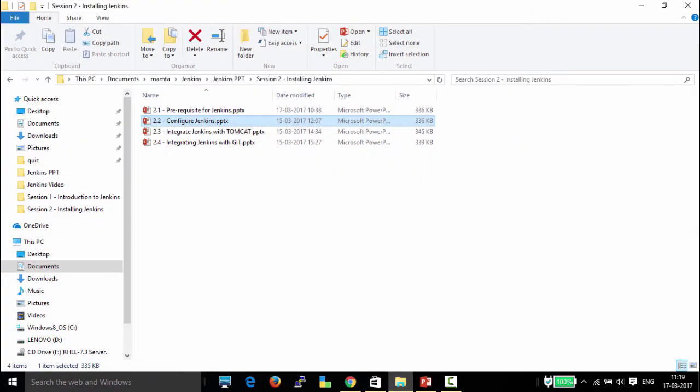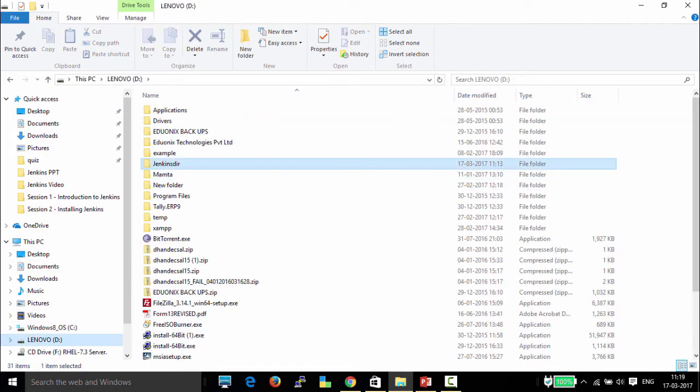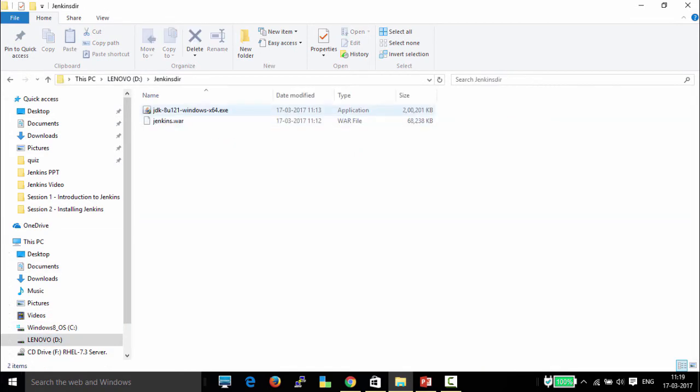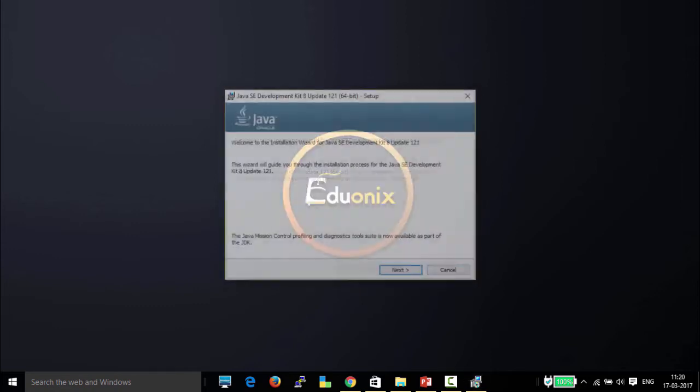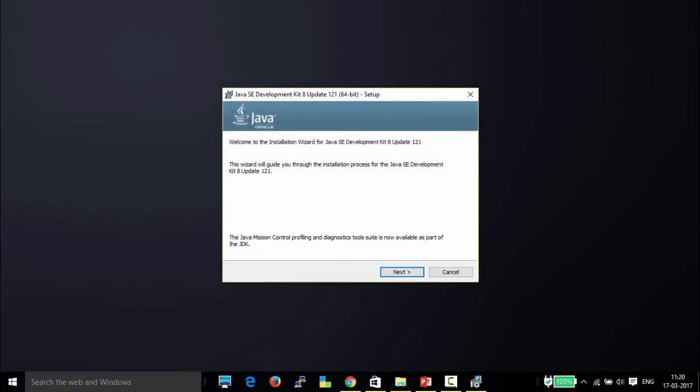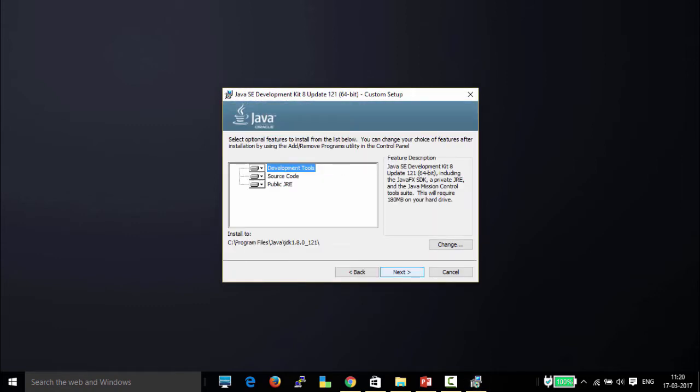After downloading this particular thing, you will get a file JDK 8 Windows 64-bit. So you need to just double click on it and you can install this particular software. You can see a wizard pops up and it is showing you to install your JDK. You can go for next.